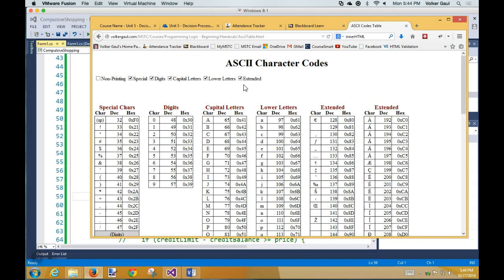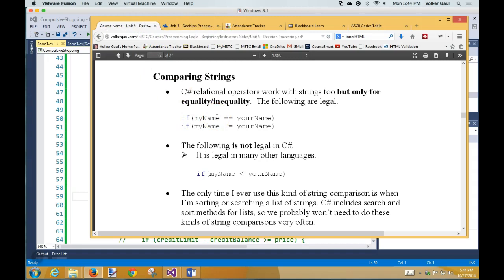Every one of them is a value, so when you say, is this string less than that string, you're asking on a character-by-character basis, is this letter less than that letter? If it is, then we're done. If they're the same, we go to the next letter, and the next letter, and the next letter. The only reason you do that, compare strings using less than or greater than, is to sort them.